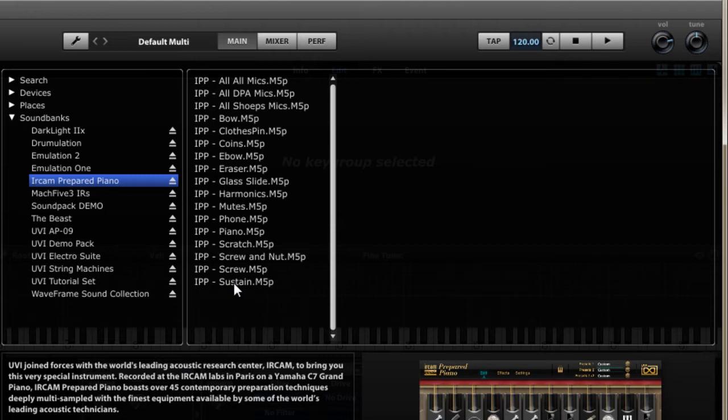The top three here allow us to select the different mic settings. So we have all mics, all DPA mics, and all Sherps mics. If I'm correct, the DPA mics were placed where the piano player would sit at the keyboard. The Sherps mics were placed around the actual resonance chamber of the piano itself at a fairly close distance, but not too close, getting the ambience. So we can choose any of these preparations and any of these mic settings, but we can also mess around with these once we've got the instrument loaded.